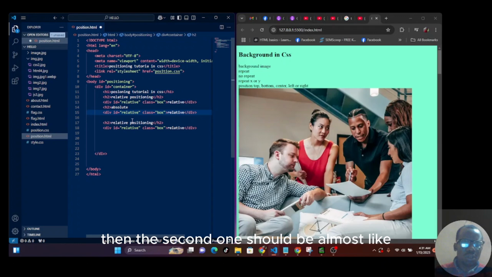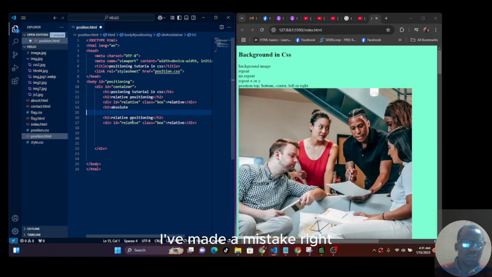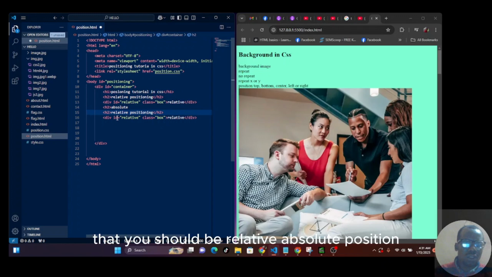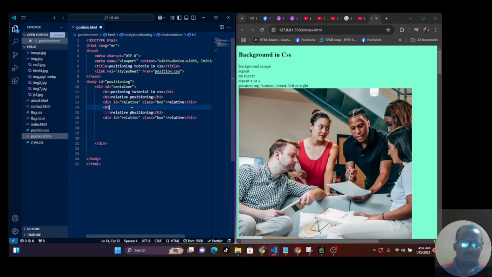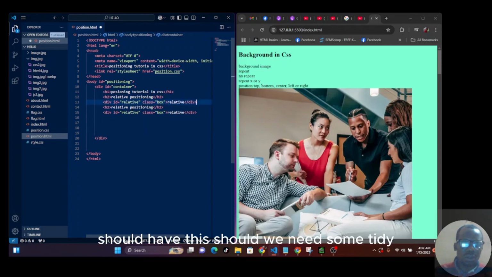Then the second one should be, oh, it looks like I've made a mistake. It should be relative and absolute positioning. Let me clean this up so it's neat and tidy. Relative positioning, relative positioning, relative positioning. The second one, absolute positioning.